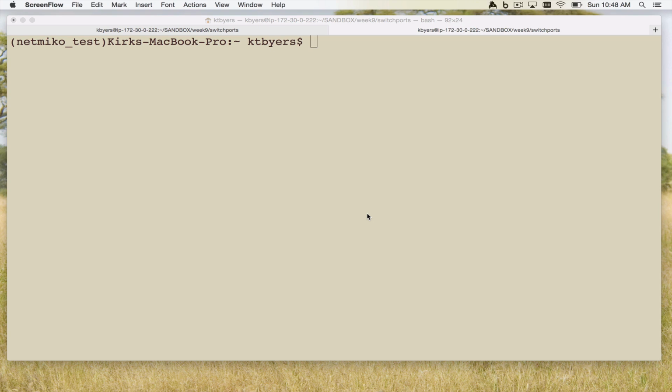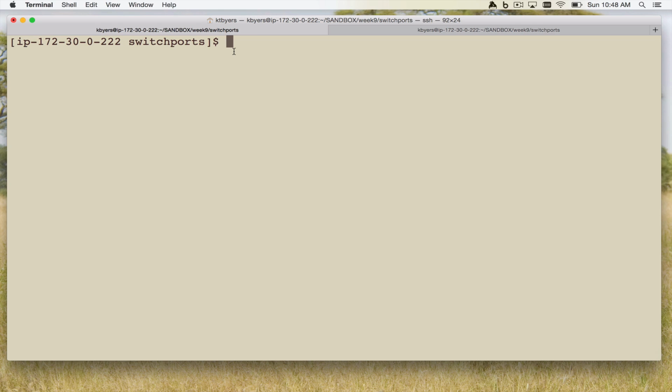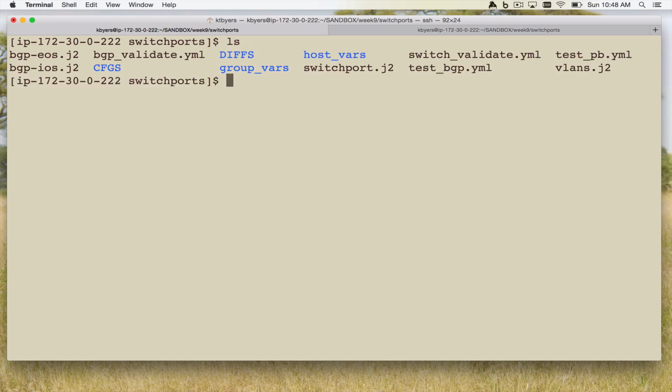In this section, I'm going to talk to you about BGP validation. We went through a process where we pushed BGP configurations to a couple of Arista switches, and to PyNet router 1. And let's go ahead and redeploy those.